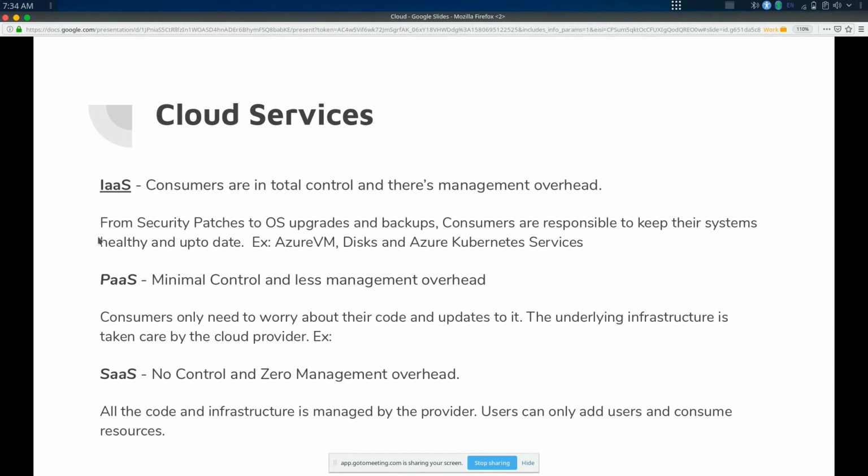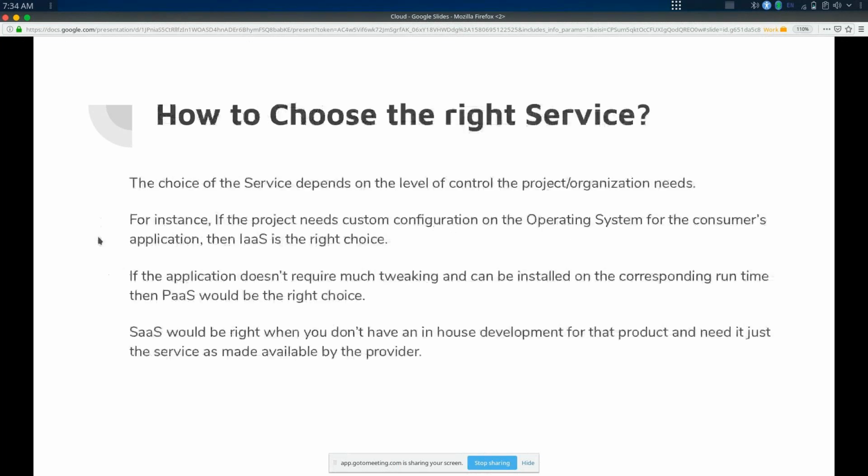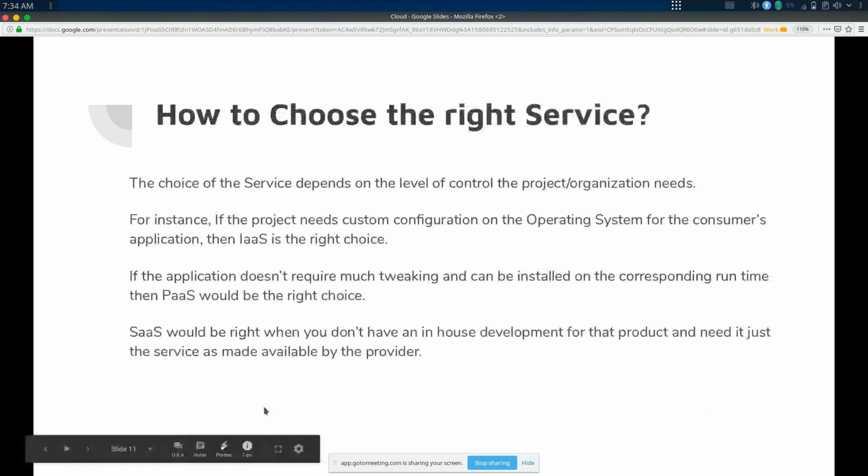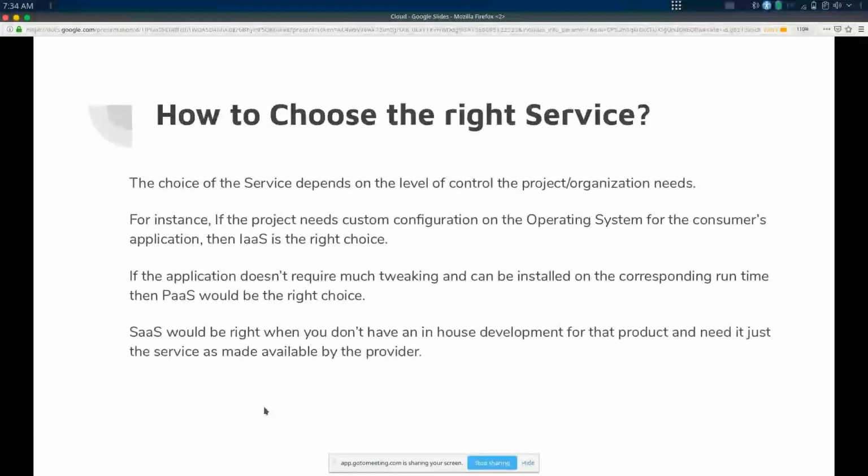Again, if you're an organization choosing among these three services, which service fits you better? The choice of the service depends on the level of control the project or the organization needs. It depends upon how much control you want to have over your infrastructure or over your application.